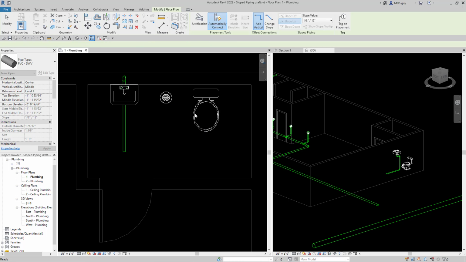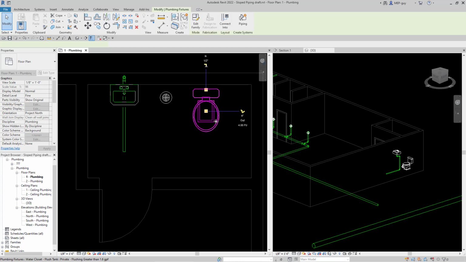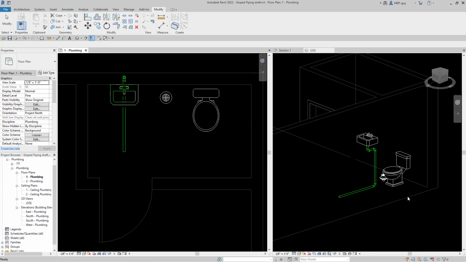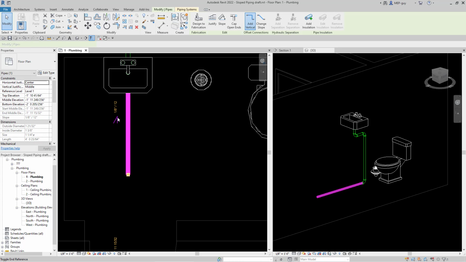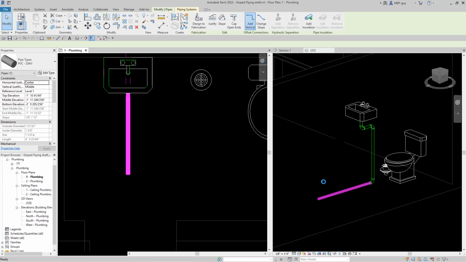Hit escape. For this, I'm going to use my toilet right here, and I'm going to go into that piece. Maybe for this, we want to just use connect into, since that was pretty much the easiest way to do it. So let's just connect in. Let's make sure the slope was correct on this. I think we might have been sloping up, so we were. See, our lower point is over here. So let's go ahead and change that.